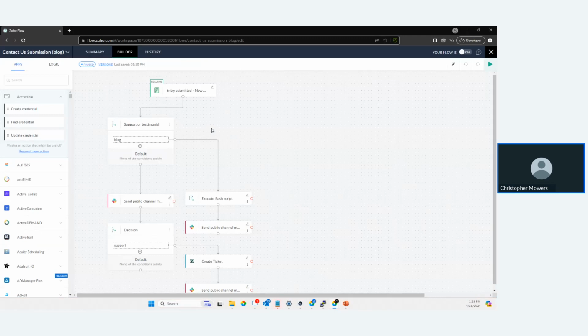So this will look fairly familiar. I modified it a little bit from what we were doing before. We've got a couple different decisions in here. We have our new form submitted.